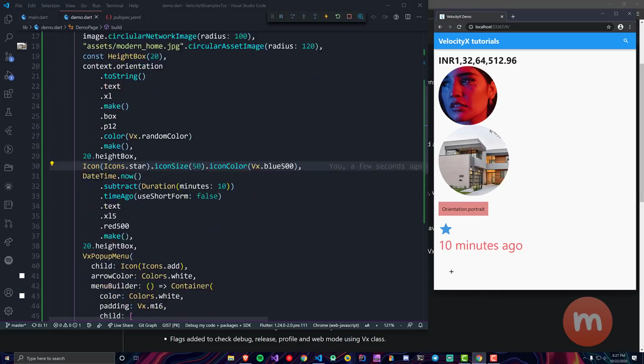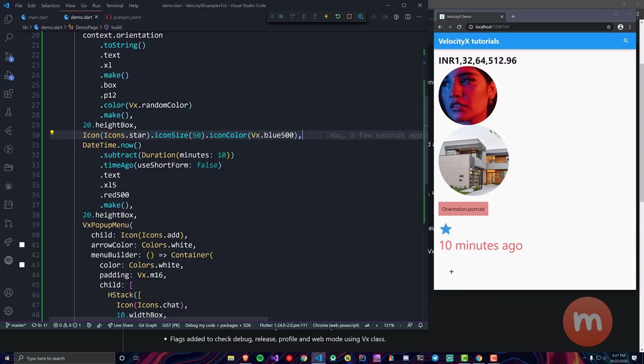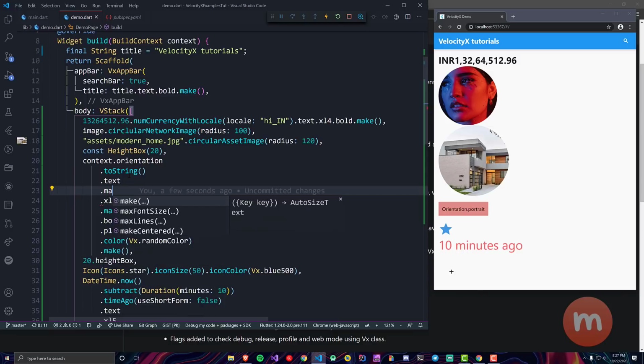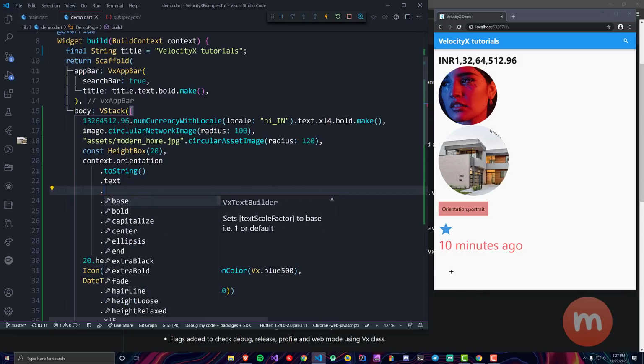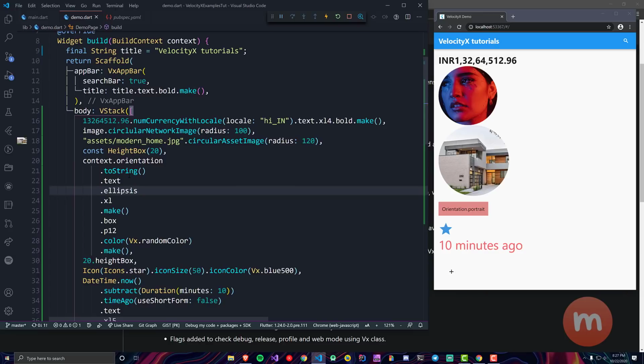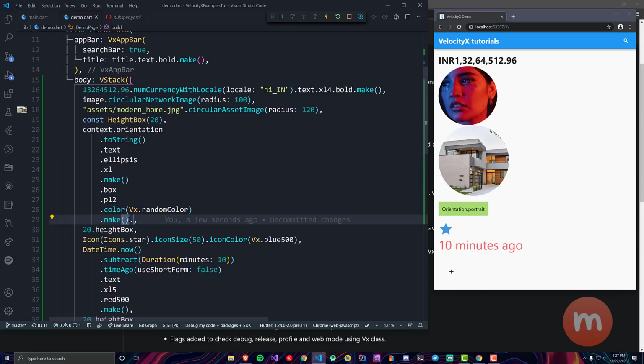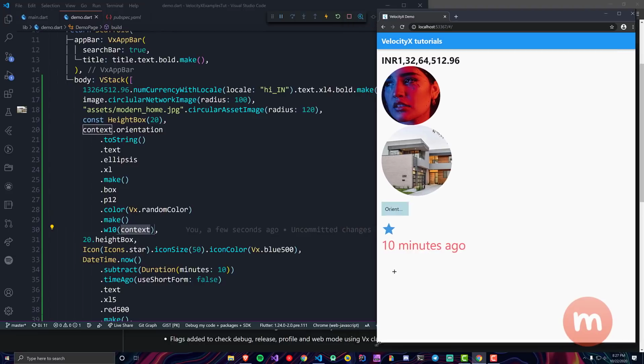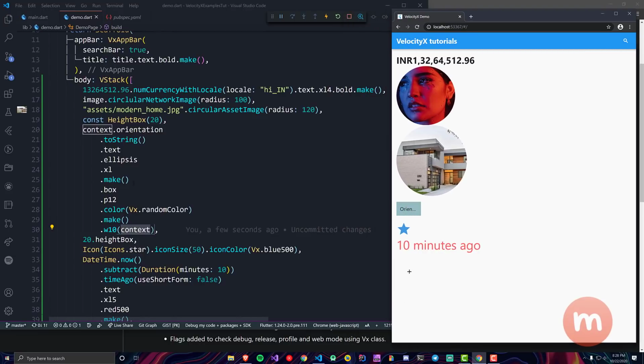Now let's talk about the final changes with text. If you see this text, context dot orientation, this text can have a lot of other things now. If you want to ellipsize it, you can now say ellipsize. And let's say I have a width of 10. Then you will see this text has been ellipsized, right? Basically I am taking 10% of the width, so this text is ellipsized.